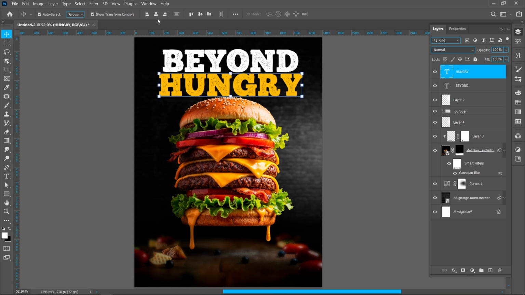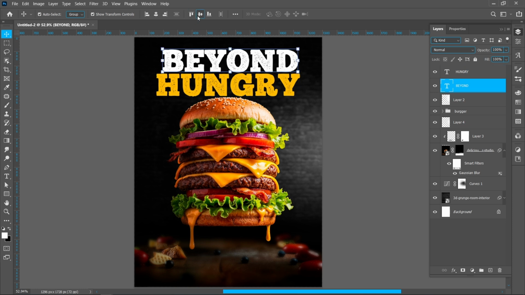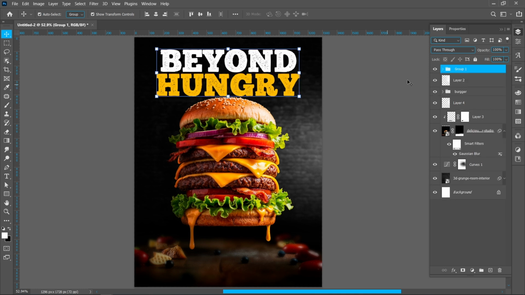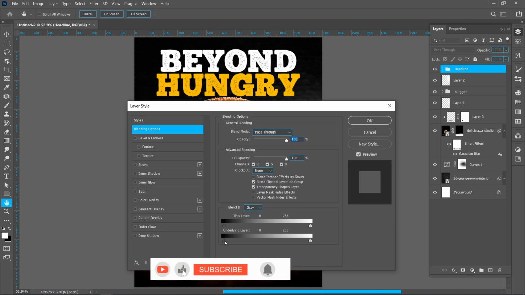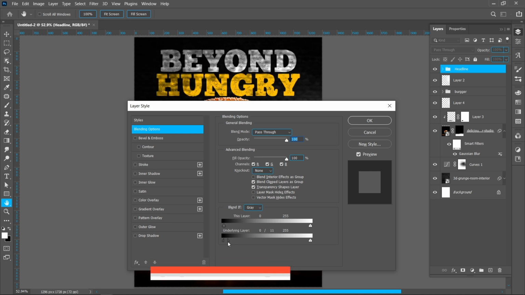Now align the text. Select both text and press Ctrl+G to create group. Double-click on the group layer. Hold Alt and click to break, now drag the anchor point. Repeat same process with this.